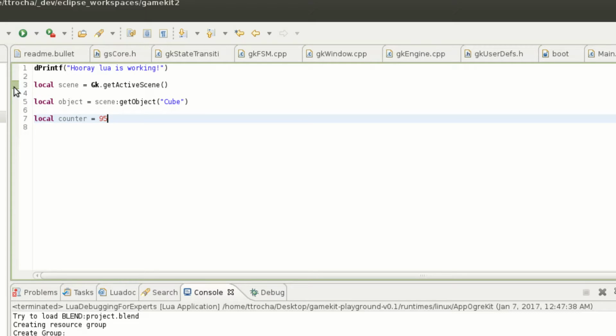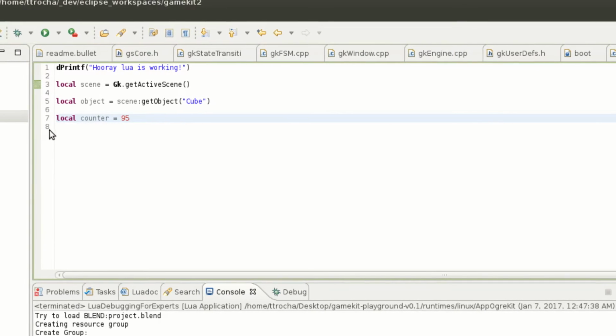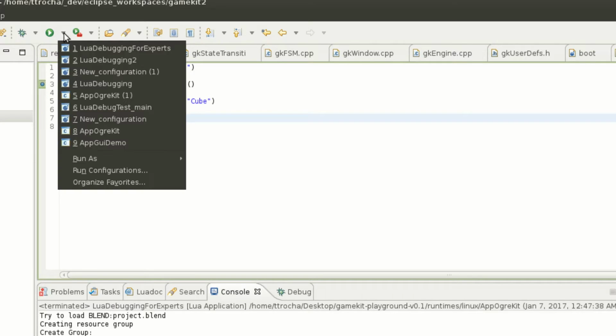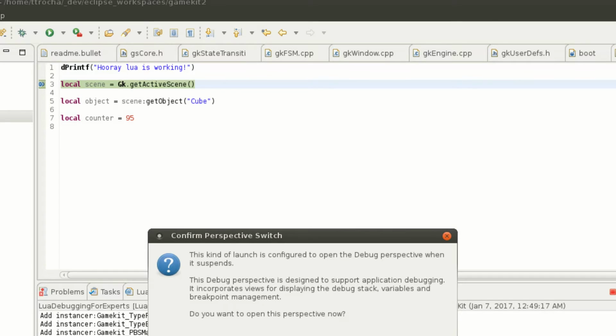Okay, now if you want to create a breakpoint, you can go to this column beside the line numbers and just double click. Then this little blue dot appears, and now instead of running our game from the run menu, we go to the debug menu and choose our project.